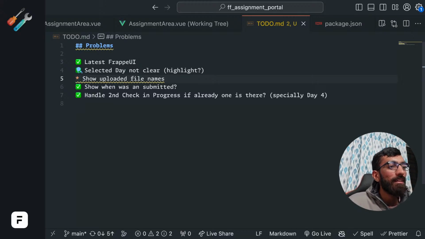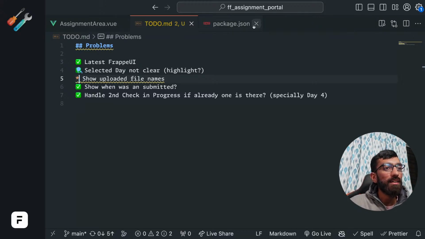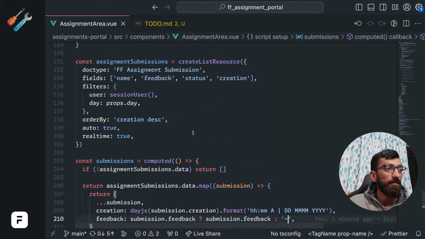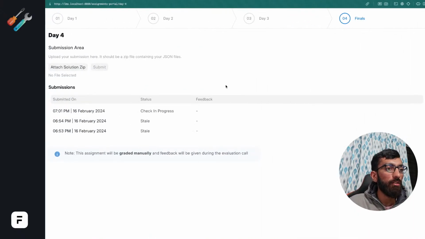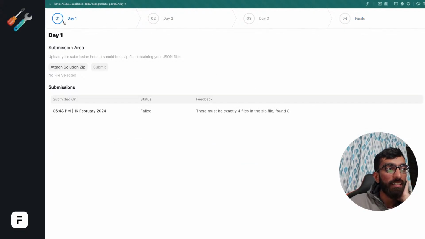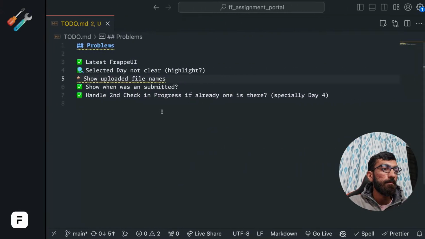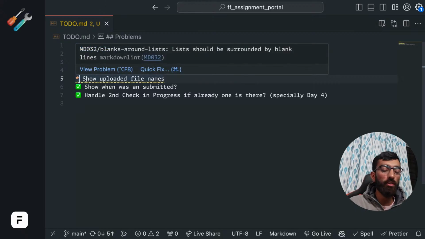So uploaded file names, right? Let's do that. So what I will do is I can show a summary to them, how many files did they upload, and the file names maybe, right? So this is the only thing we need to tick off now.